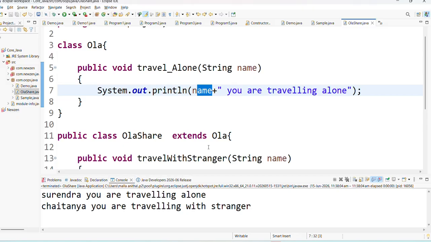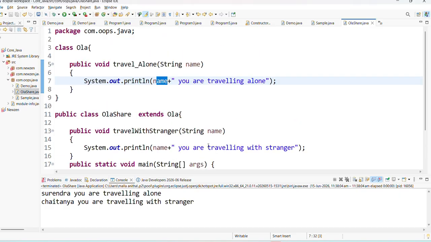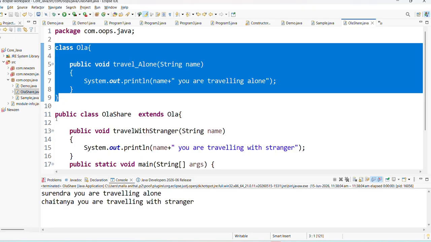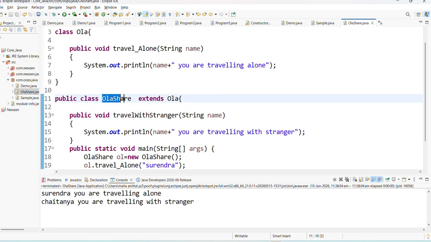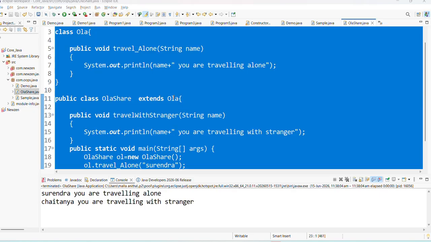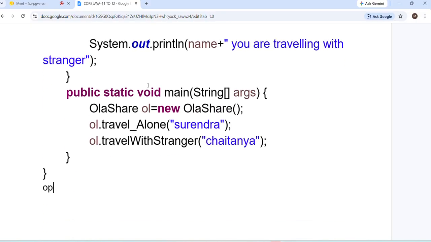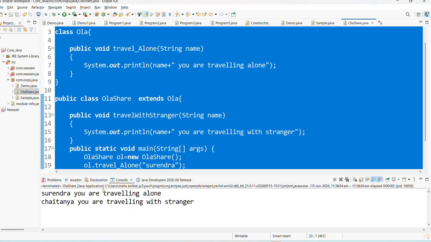Okay, but try to understand the main concept. How many parent classes are there? One. What is the parent class? Ola. How many child classes are there? One. That is Ola Share. One child class acquiring the property from one parent class, that is nothing but single level inheritance. Now you guys are able to understand what a single level inheritance is. One child class acquiring the property from one parent class, that is nothing but a single level inheritance.